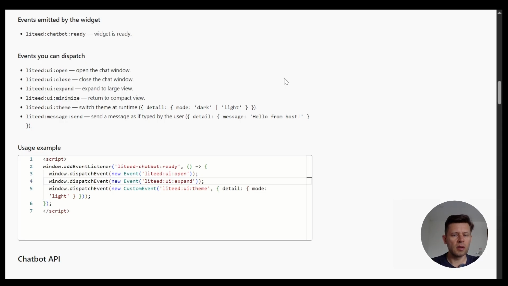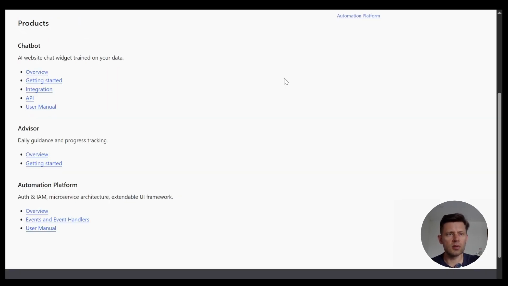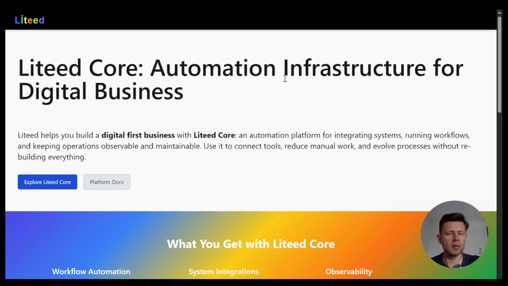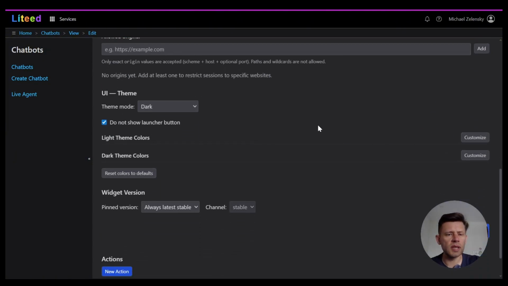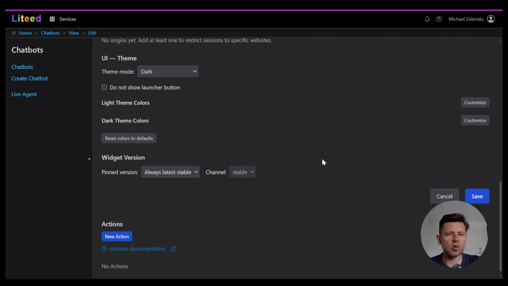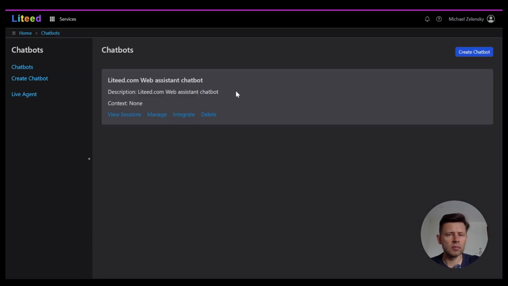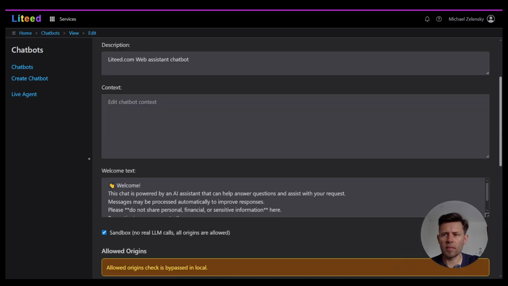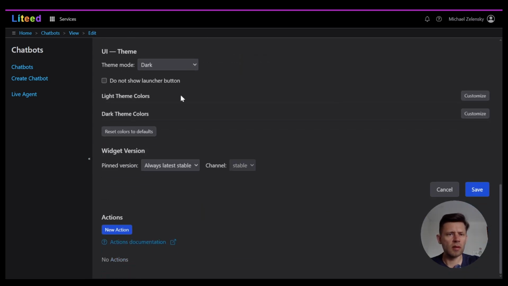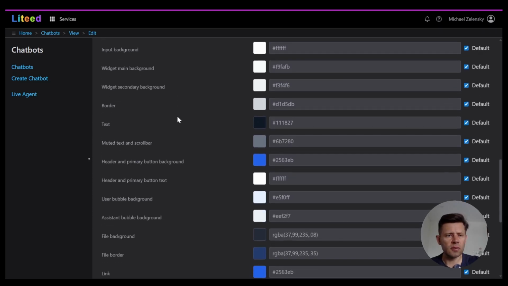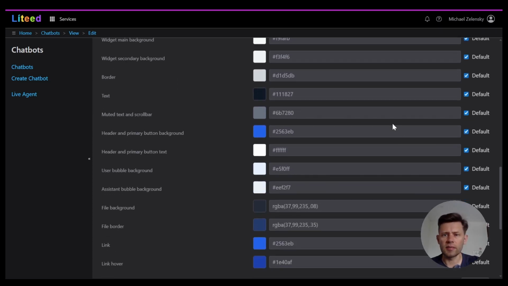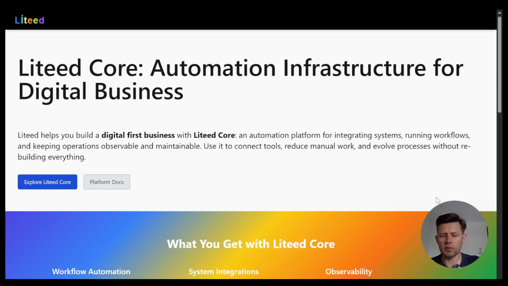Alright, let's go back to the management of the chatbot. Manage. What do we do next? First of all, let's show this button. We can customize the color scheme. For example, the header. Let's see what we have now for the header.